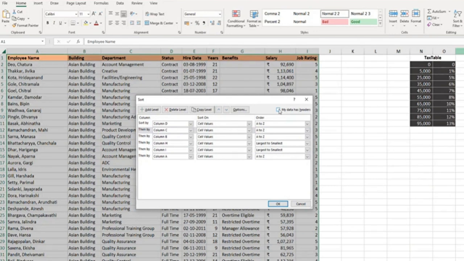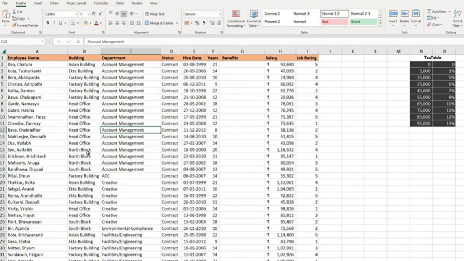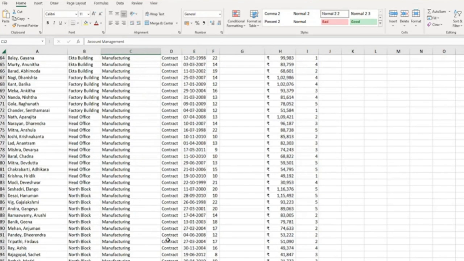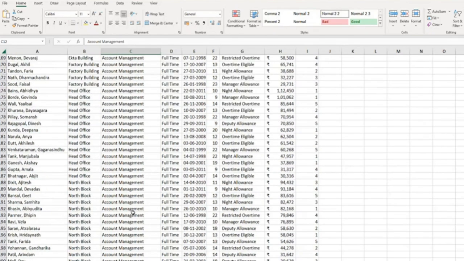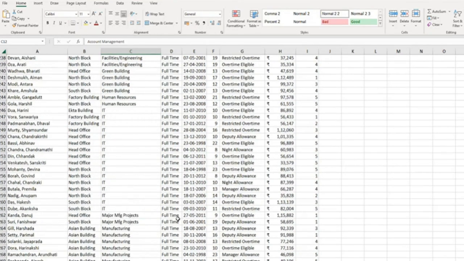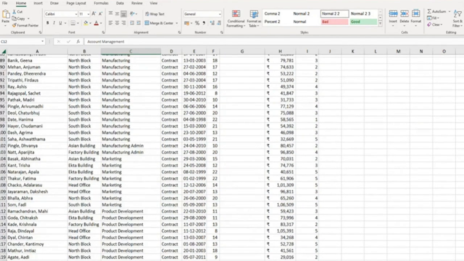Excel will also sort employee name, building, department by its headers based on what's the order. My data has headers, so I'll make sure it's checked, and then click OK. Now Excel has changed the sorting order. Now it is first sorting by status. You can see C, ABC. And then it is also sorting by department at the same time, and then by building. So it is doing its job.